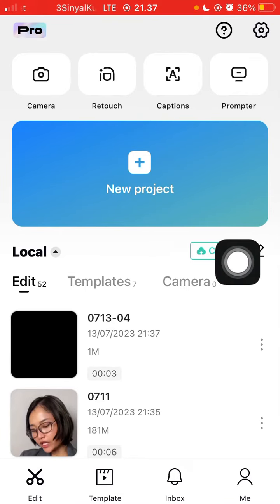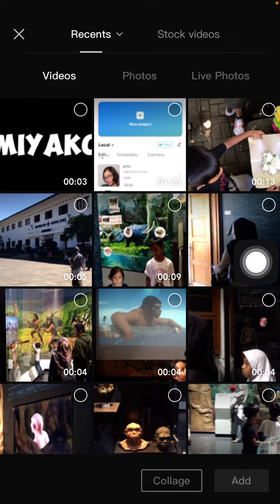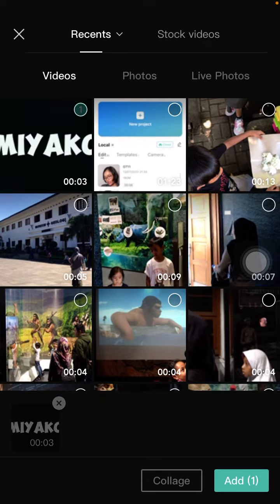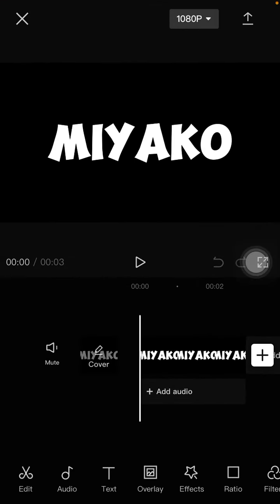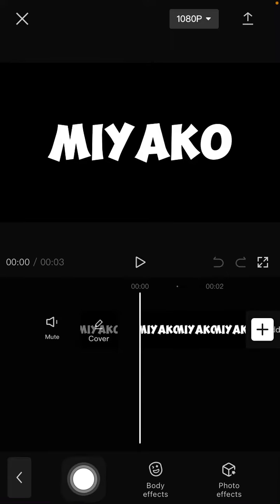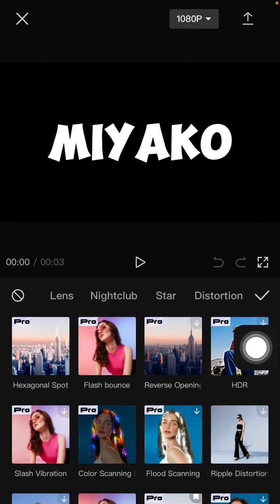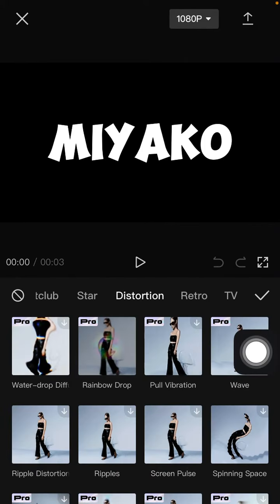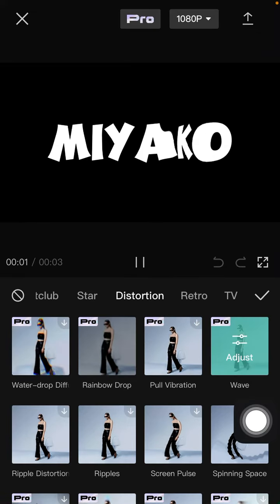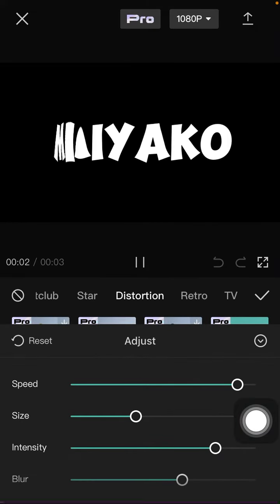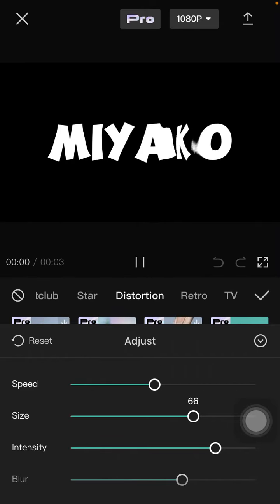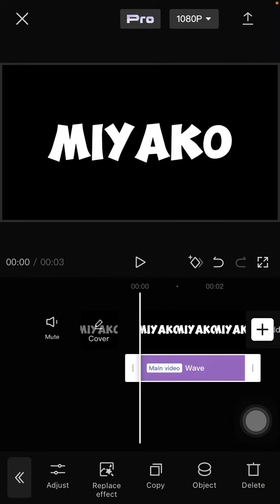Done. Tap new project and select your videos that's created. Add to the track. Select your bike. Select video bike. Select distortion. And here's web. Tap on it again and adjust the speed, size, density, blur, etc. Click check mark.